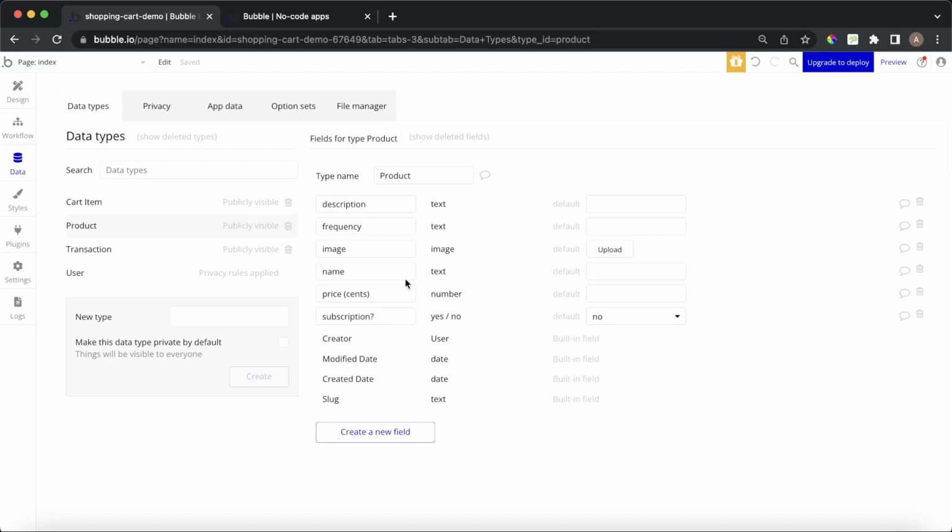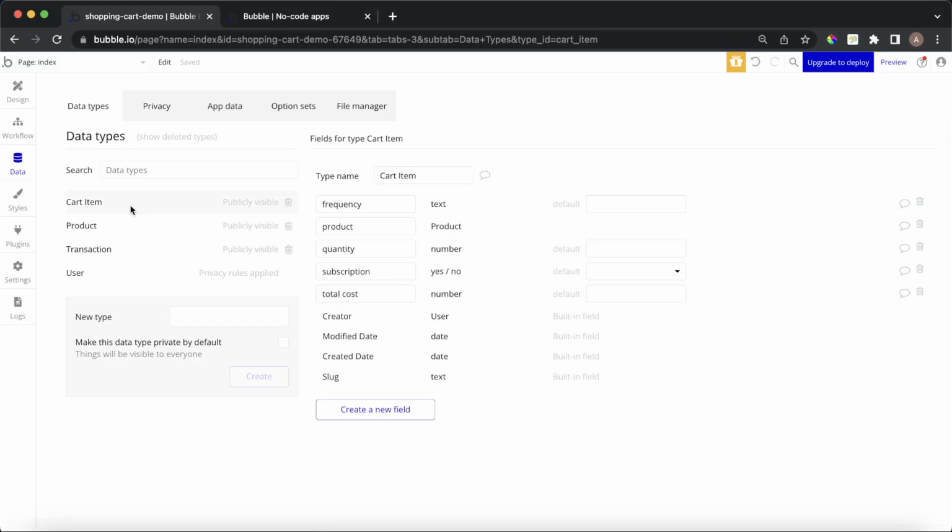The next data type I want to look at is the cart item. This is very similar to the product data type, and indeed the two are linked. You can see there's quite a bit of overlap in terms of the fields associated with these 2 data types. Frequency is also relevant here, and then total cost is also relevant, although it's a bit different to the price cents field that we had in the product data type. You can see it's actually linked to the product data type itself.